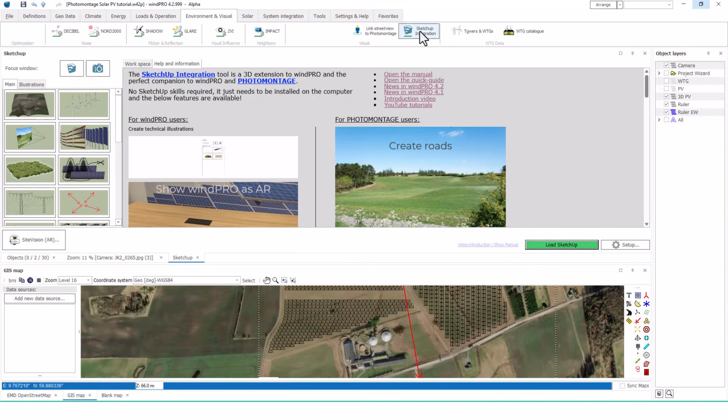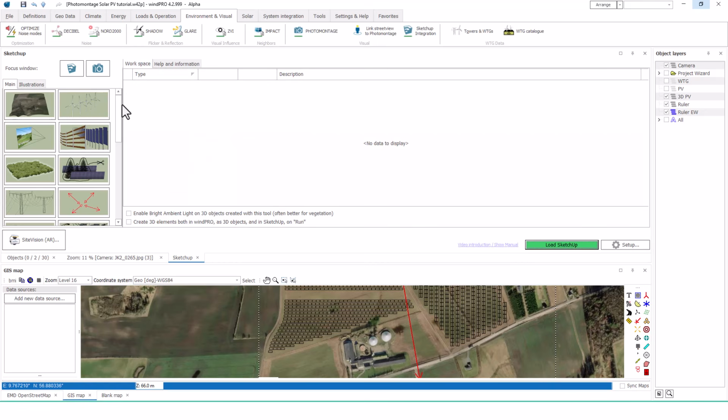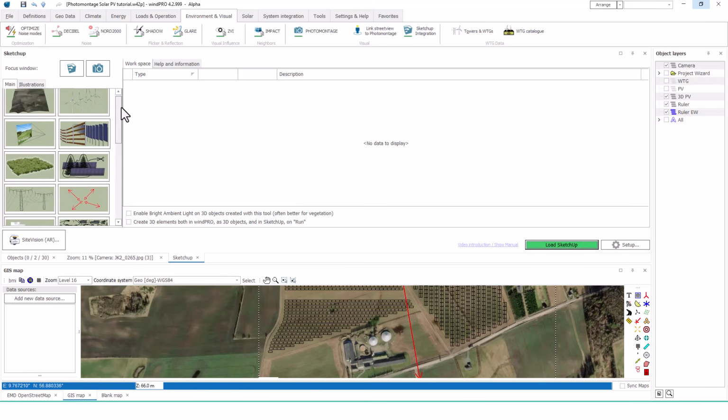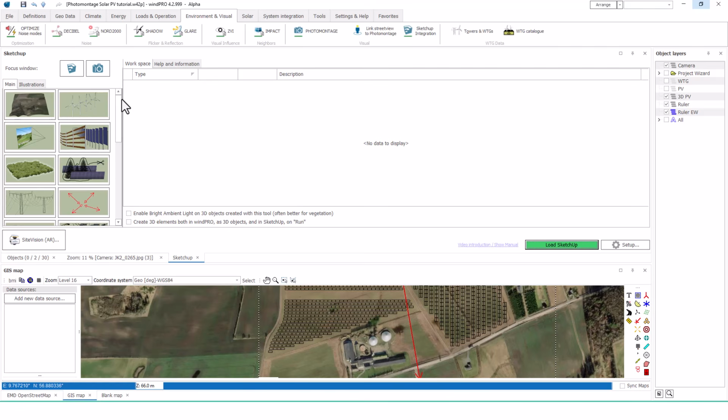Then I launch the SketchUp integration tool from this button. On the intro page, you can find links to the manual and other useful things. I will just shift over to the Workspace panel. Among these tools are different kinds of 3D content creators. With these, you can create all sorts of content for your photo montage visualization. In this tutorial, we will later use this for creating vegetation and this one for creating fences around the plant, and right now we will use it for creating PV panels.